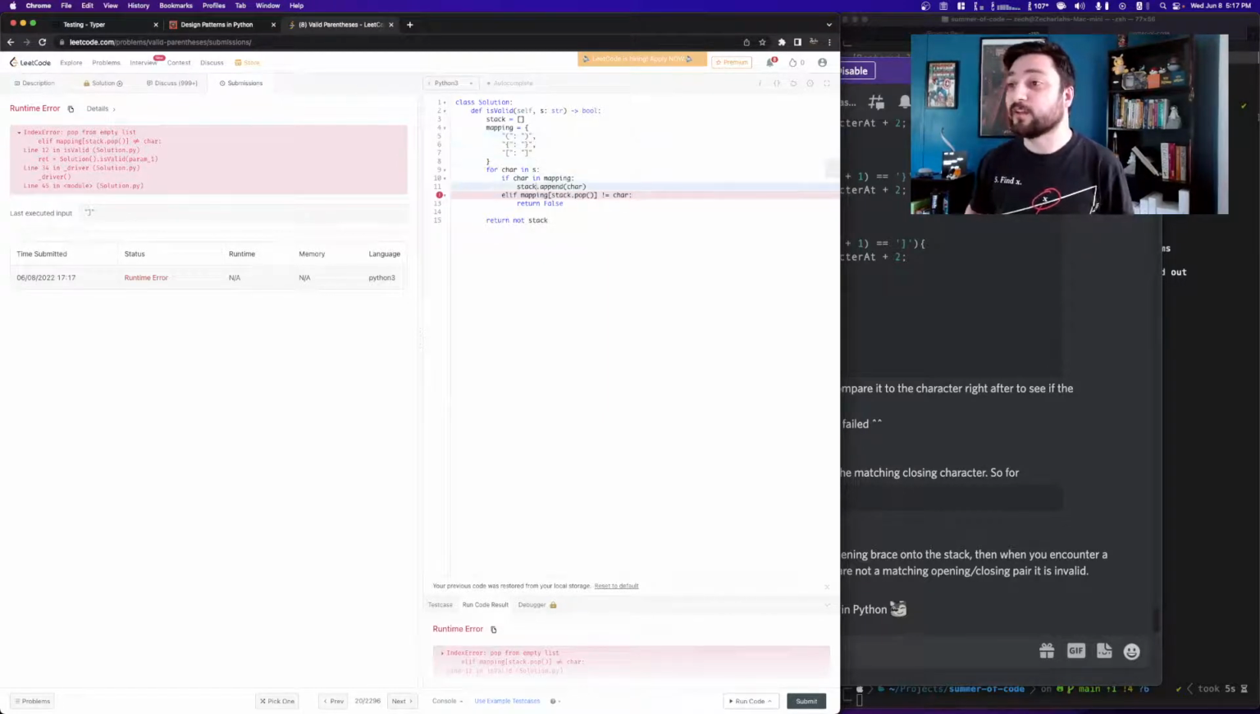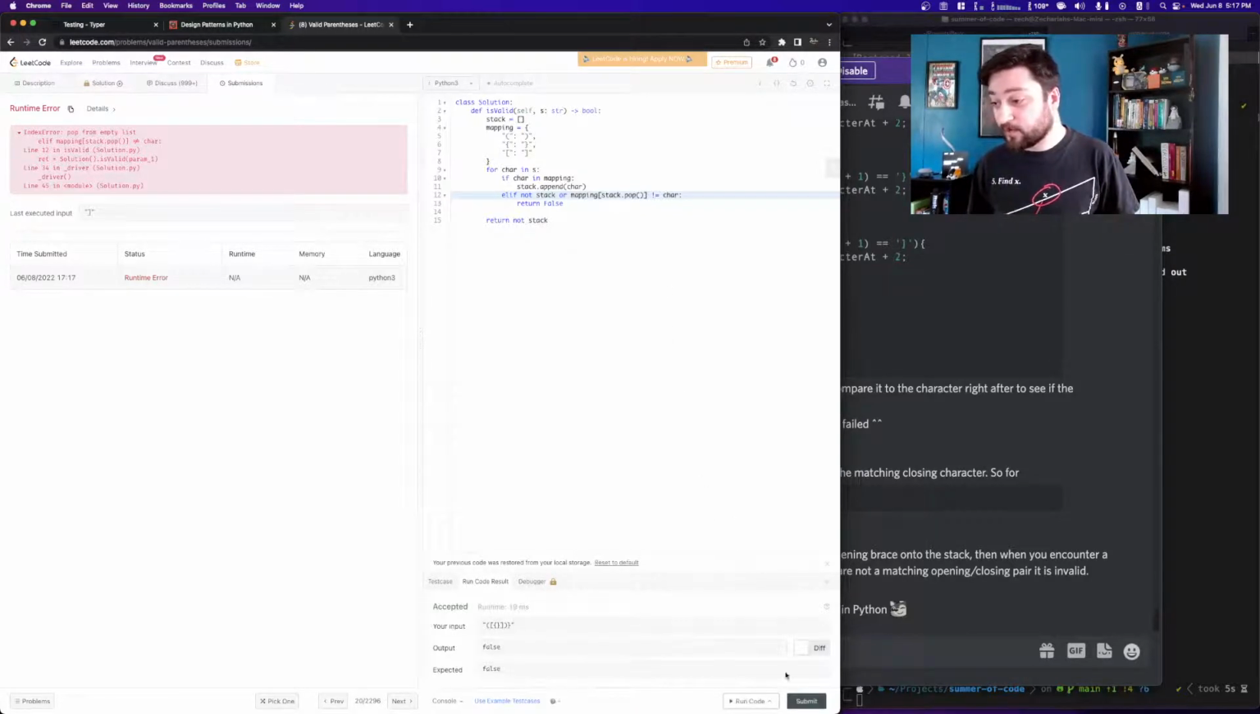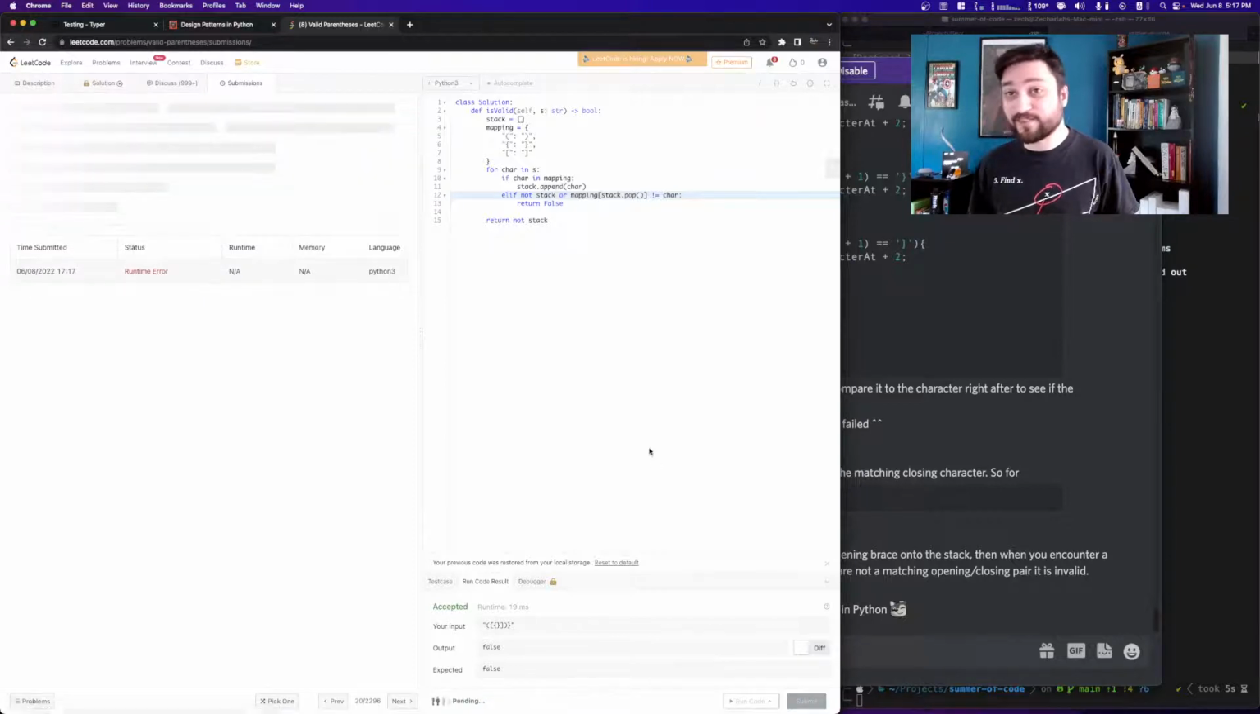So what we can do is if not stack or, so if we have a character and the stack is empty, or what we just popped from the stack doesn't map to the correct character that we just got from the string, then we return false as well. So there we go. And let's submit. Let's see if that one works.